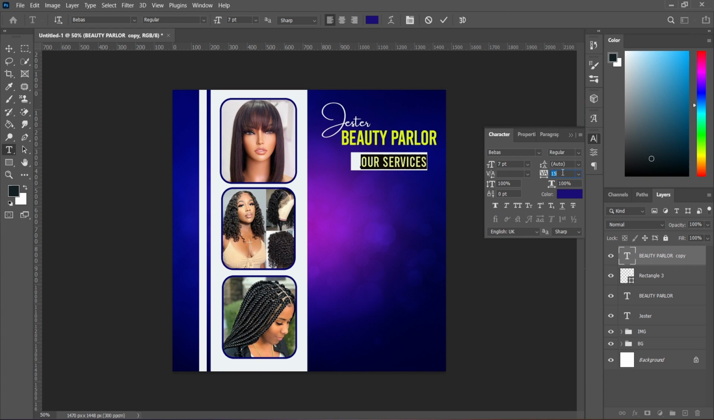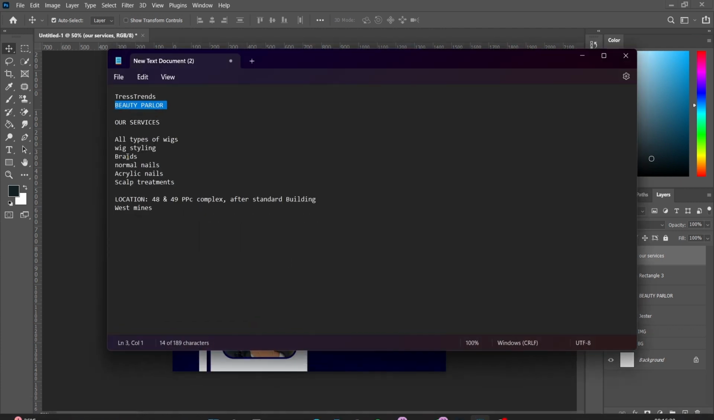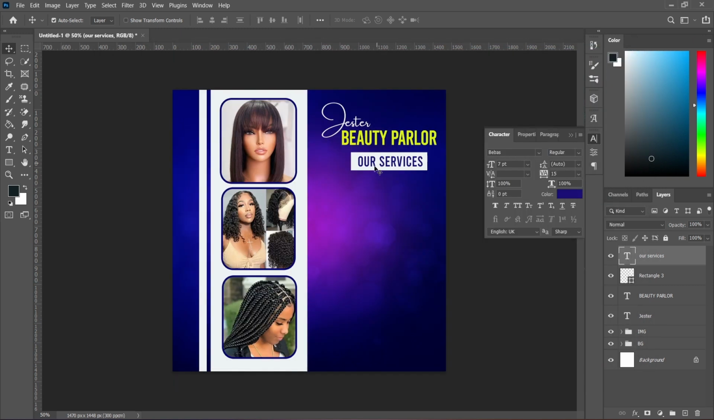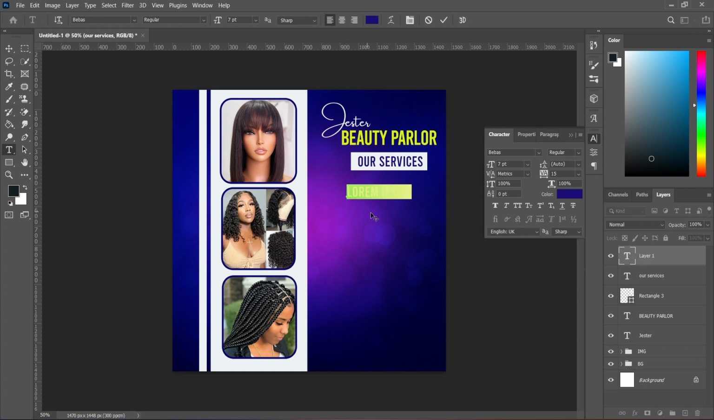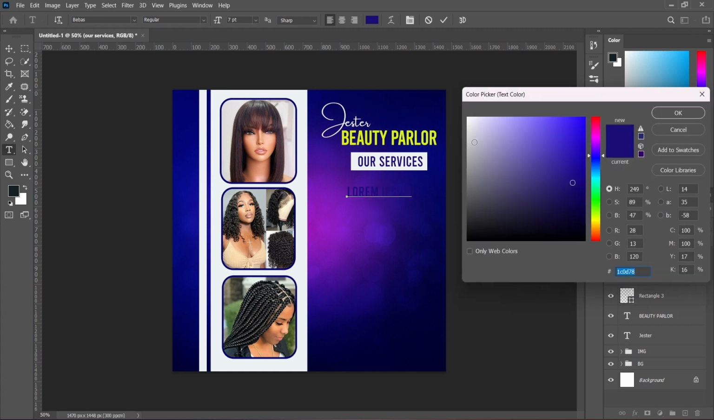Then you do some small adjustment to it. After adding the small adjustment, you click OK. Here I listed a few of our services. Then select your text tool, then you give it another color.